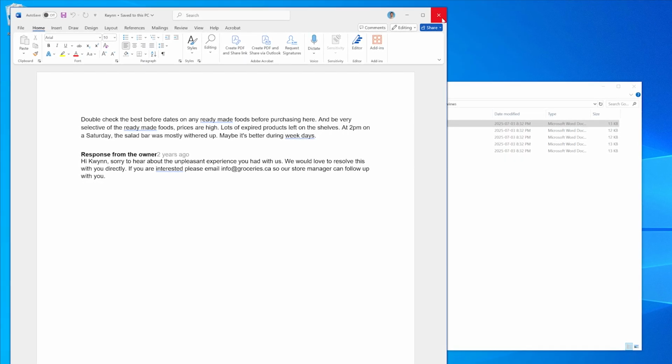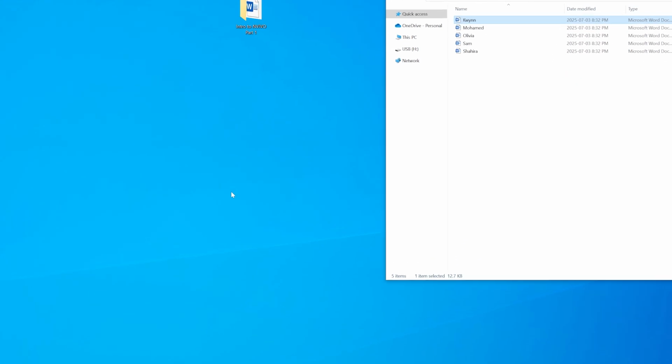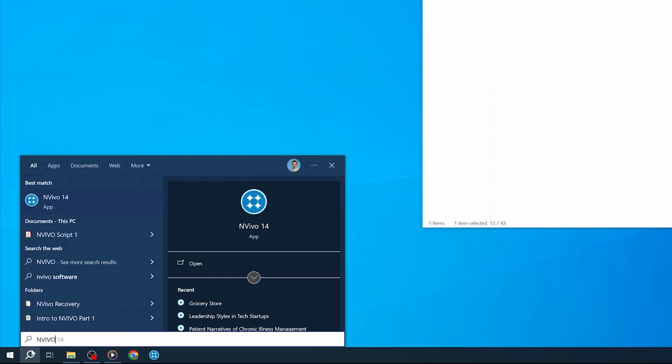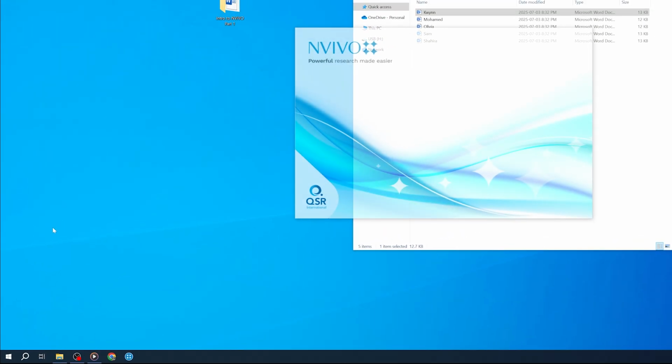Let's go ahead and close the document and open NVivo from the taskbar on the bottom of the screen. If it's not pinned there, we can click the search menu icon located at the bottom left corner and type NVivo to find it. Once we open the program, it may take a moment to load.